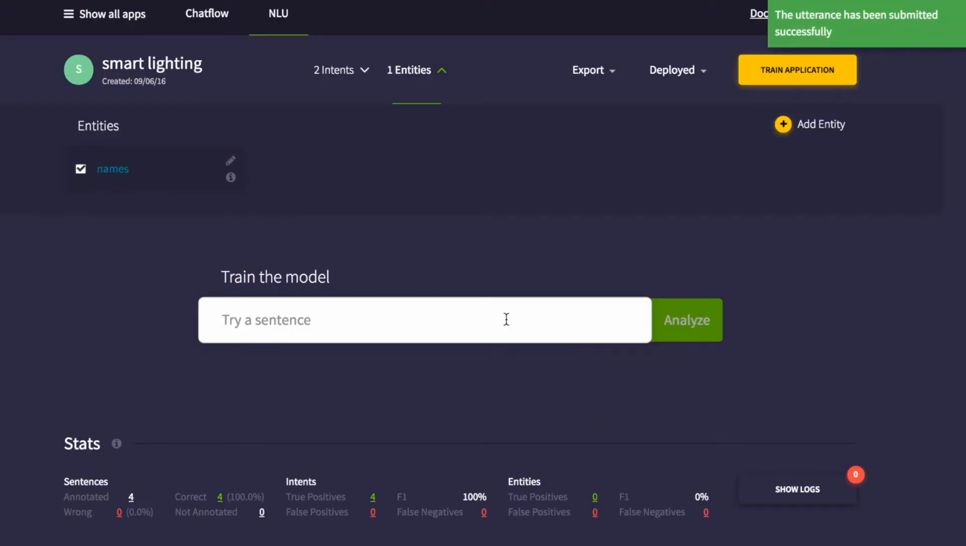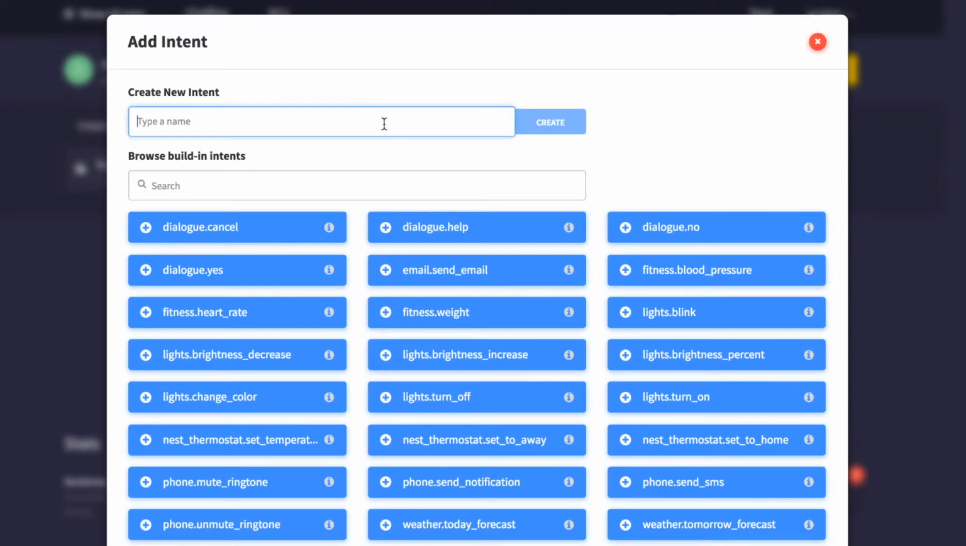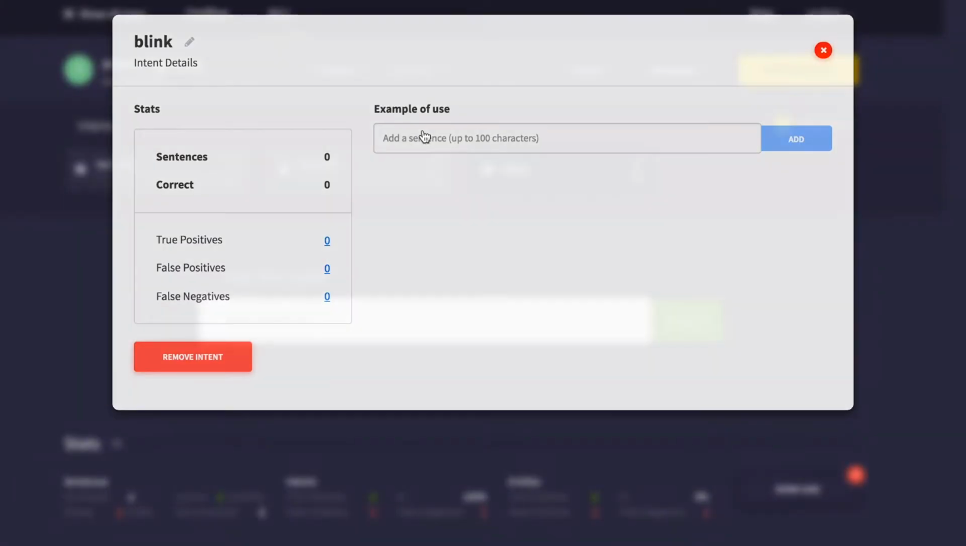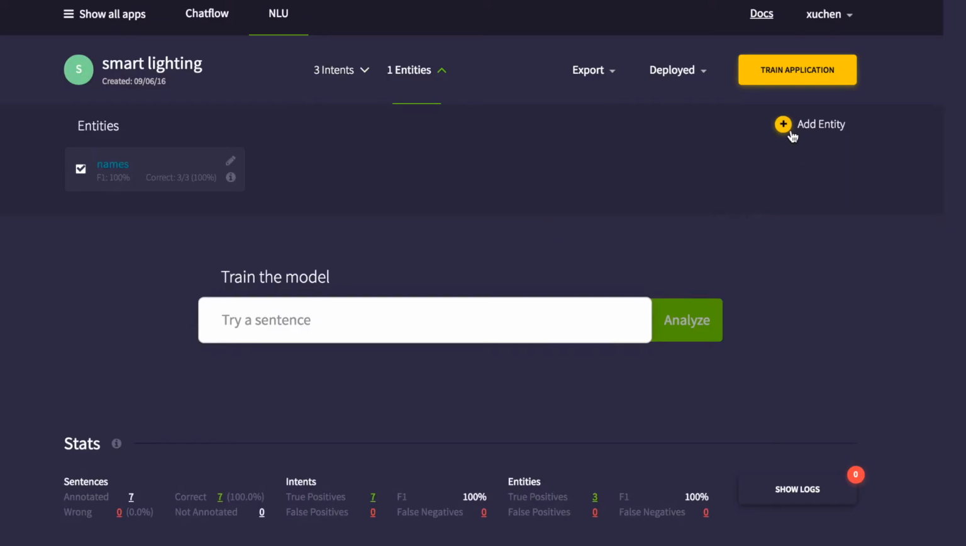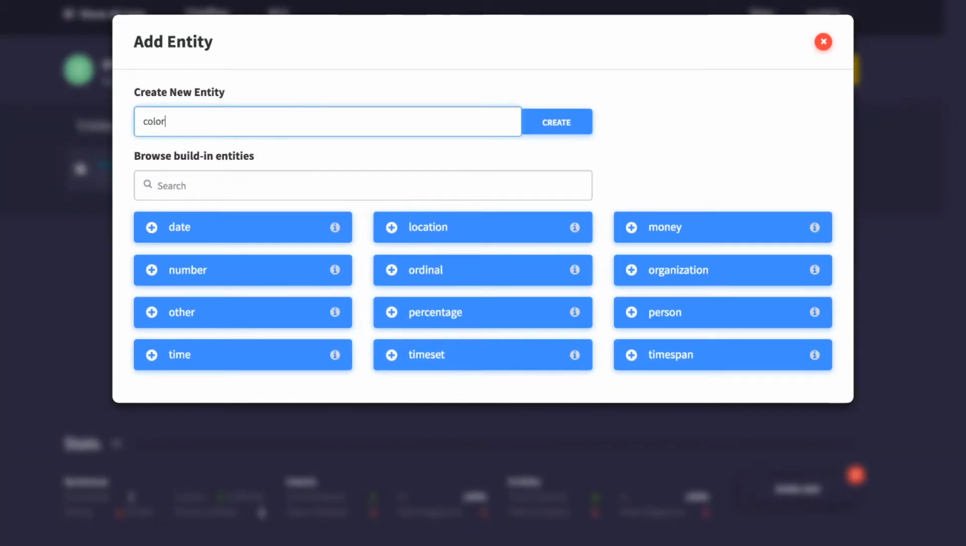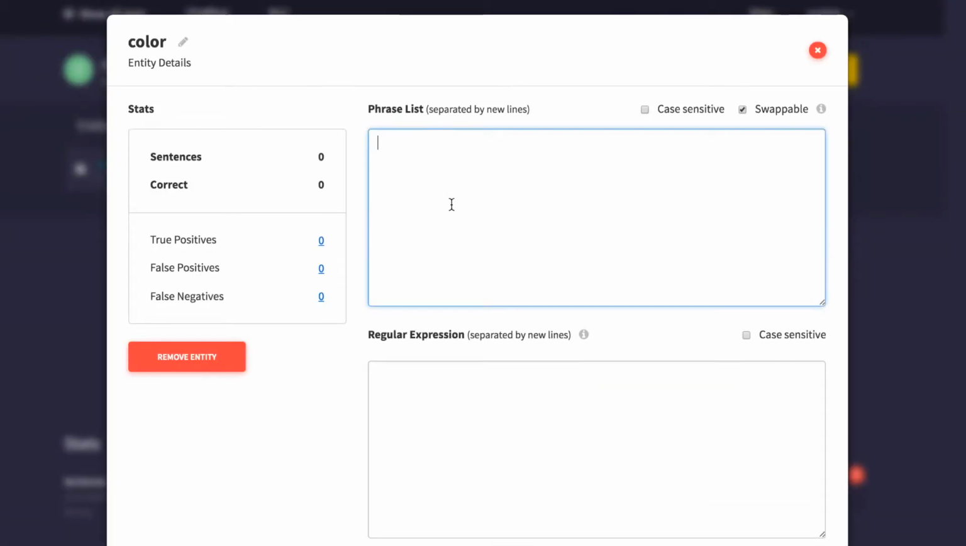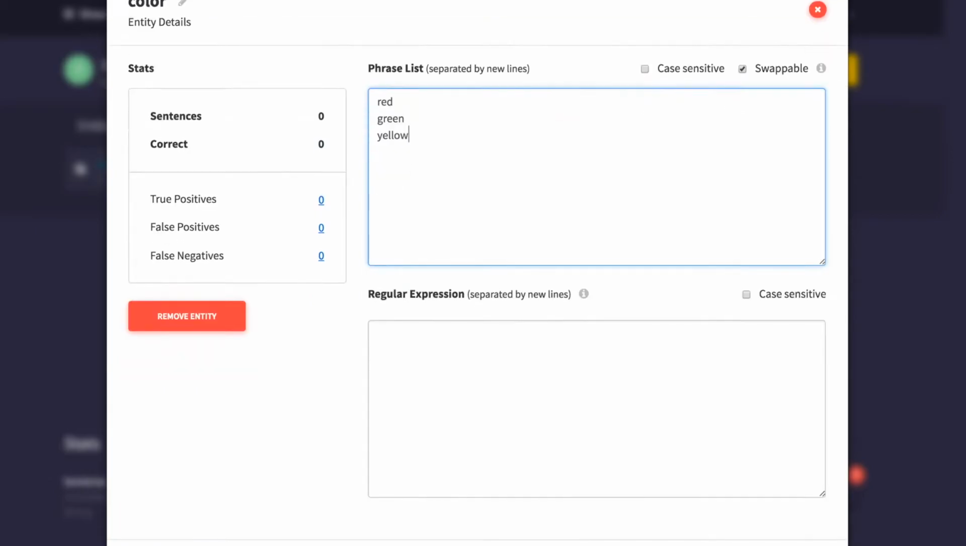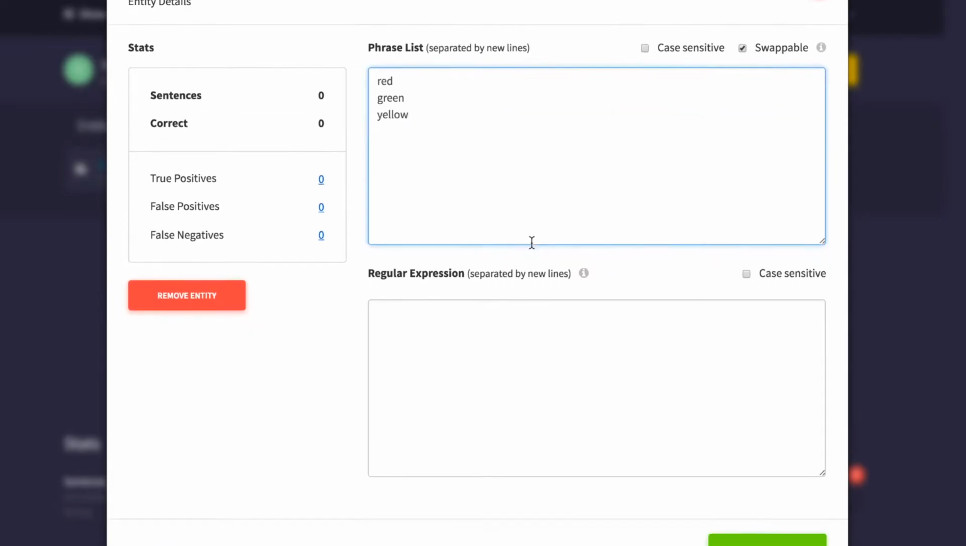After we've tested our app, let's add some more sophisticated actions, such as strobing. Add a new intent called Blink. Don't add any example utterances yet. Next, add a new entity called Color and add the following example phrases: red, green, yellow. Note that you can add more examples into your phrase list.